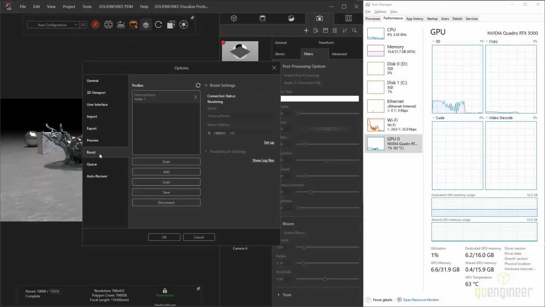Now, in order to be able to use SOLIDWORKS Visualize Boost and Power Boost, you do need to make sure that you've configured your Boost cluster. Once you've configured the Boost cluster on the computer that you're setting up your SOLIDWORKS Visualize render, you'll need to connect to the cluster by going to Tools, Options, and Boost.